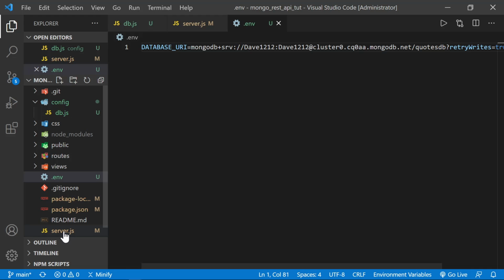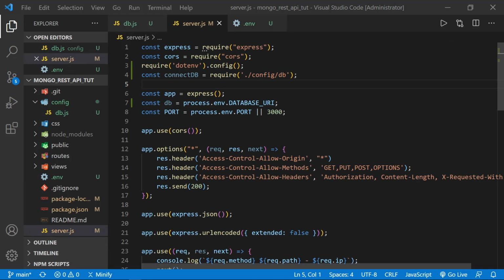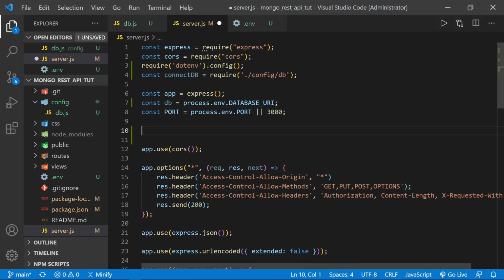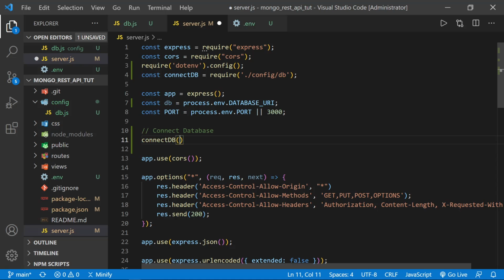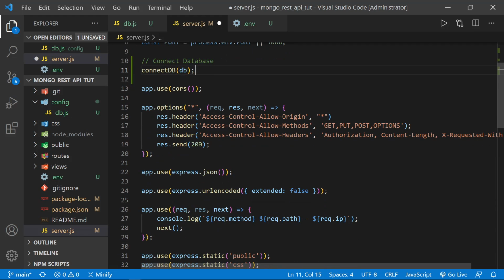And we'll go back to the server for some more cleanup. Now that we have required the connectDB, we can use this and we will connect. So let's make a little note here, connect database, and we'll say connectDB, and we'll pass in the DB we have. And then we'll keep our middleware for CORS. We'll keep our app.options. This is a pre-flight check for complex requests, and JSON requests are considered to be complex. So we want to keep that.